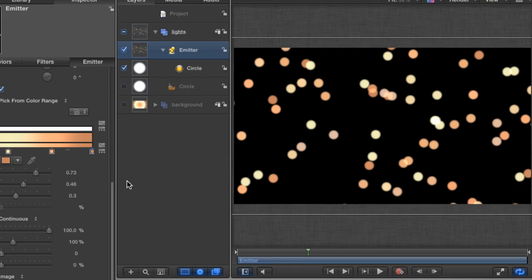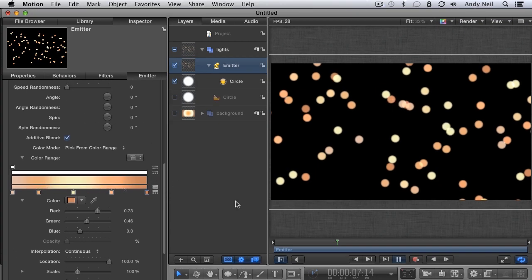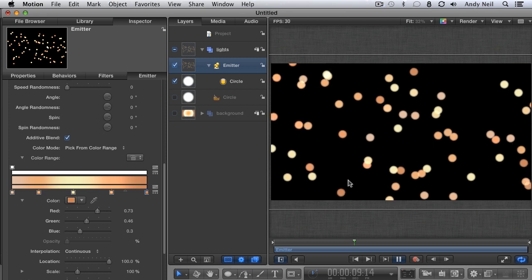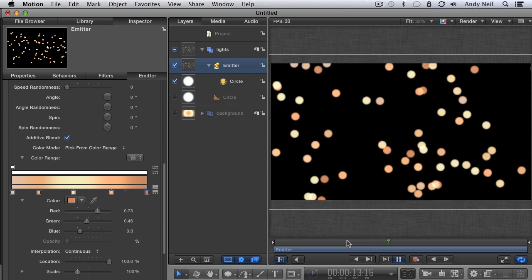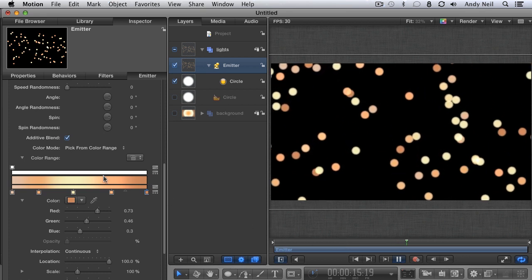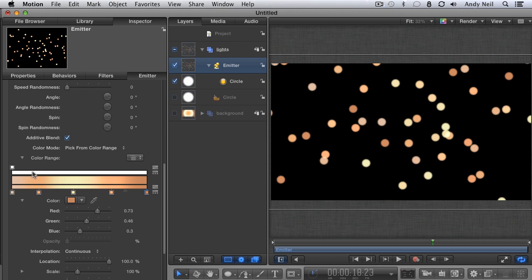The last thing I want to adjust for this particle is its opacity. When a particle is born and when it dies, it's just sort of popping on and off the frame, which is a little jarring for this kind of graphic. To give it a nice sort of fade in and fade out, I need to adjust this opacity bar that sits above the color range.